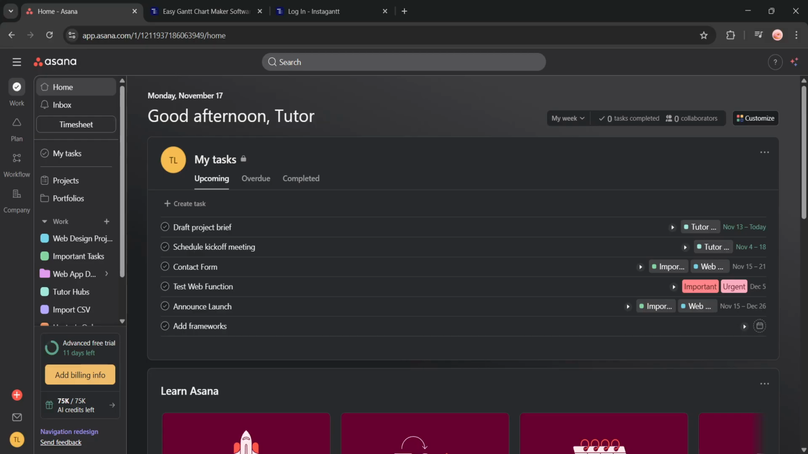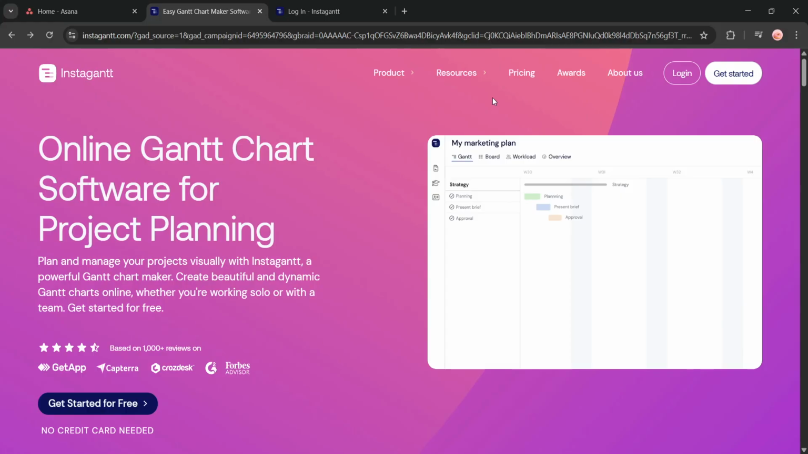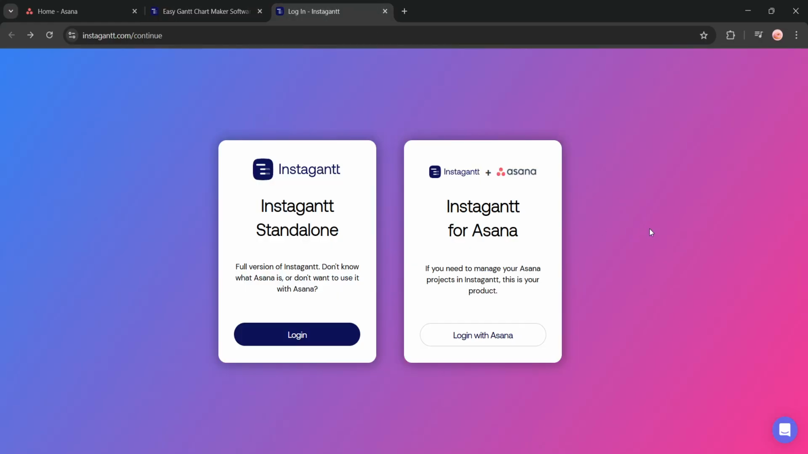First, head over to the Instagantt website at instagantt.com. Once you're there, look for the login button in the top right corner of the page and click it. This will take you to the authentication screen where you can connect your existing accounts.